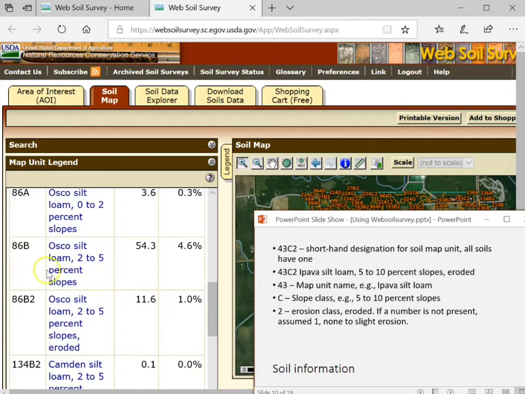Then one or two of these have a 2 following the letter. That represents an erosion class. Those go from 1 to 3. If you don't see a number, as you like here, 86A, 86B, if there's no number, that means the erosion class is assumed to be 1, none to slight. 2 is eroded, 3 is severely eroded.